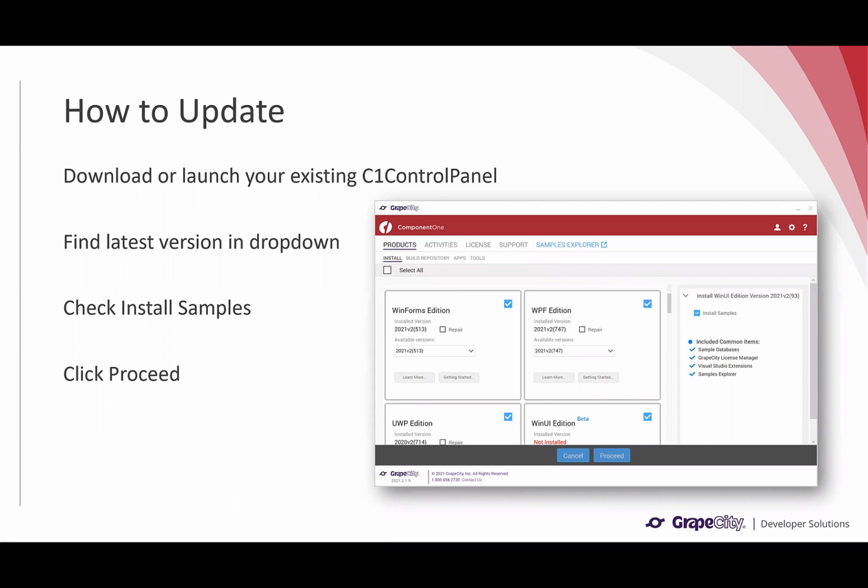Then you can optionally select install the samples. And if you choose to install the samples, they'll get installed to your documents folder. And once you do that, click proceed. And that's it. And that will complete the installation. We also publish all of the controls for .NET 4.5 and higher to NuGet.org. So it's possible to get the updates through NuGet without using this web installer.